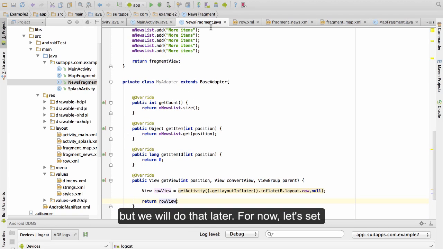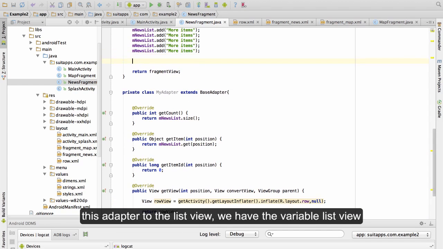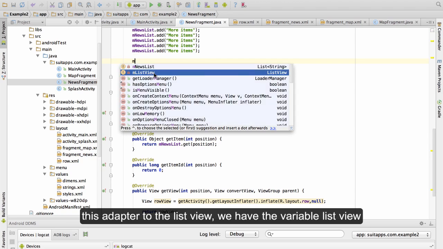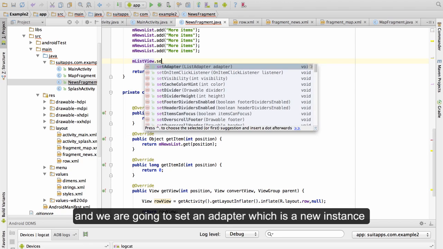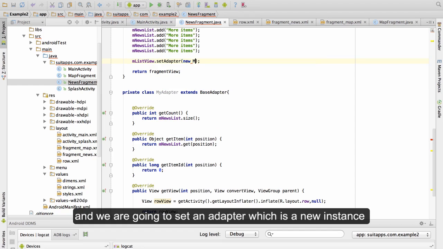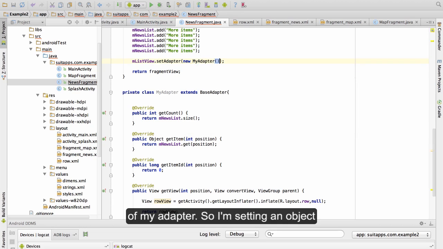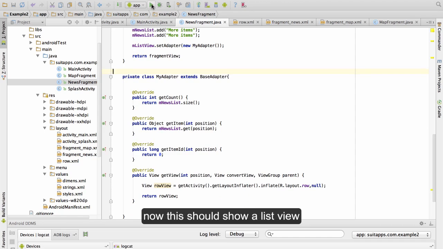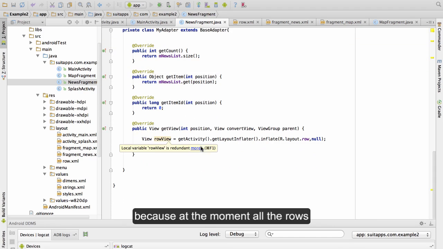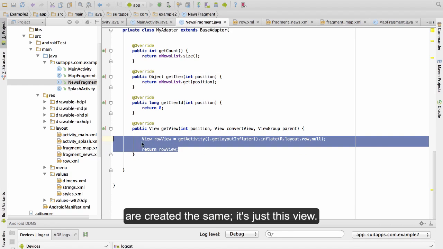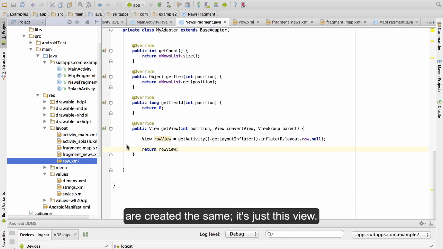For now, let's set this adapter to the list view. We have the variable listView, and we are going to set an adapter, which is a new instance of MyAdapter. So I'm setting an object MyAdapter to the list view. Okay, now this will show a list view with the text, medium text, in all the rows, because at the moment all the rows are created the same. It's just this view.